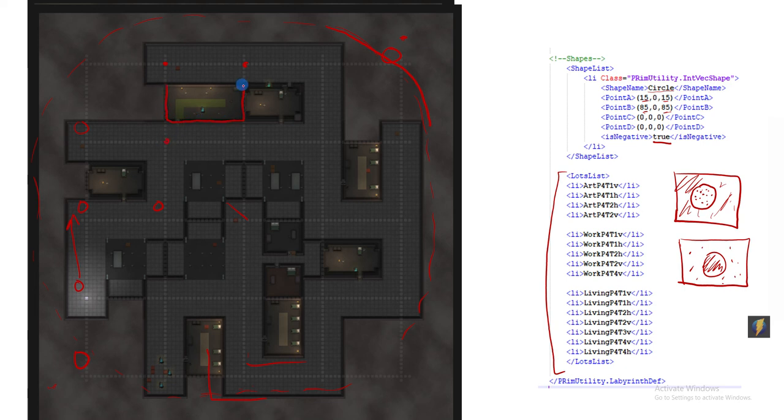This is my lot. What you're doing over here is including lot def names, right? What this is going to do is let you spawn these into the rooms that they fit in. It's a little complicated, but this is where you want to list out everything. So for example, let me just show you what it's looking like. Art P4T1, well, let me find them over here and then I'll show you. So let's say this room right here.